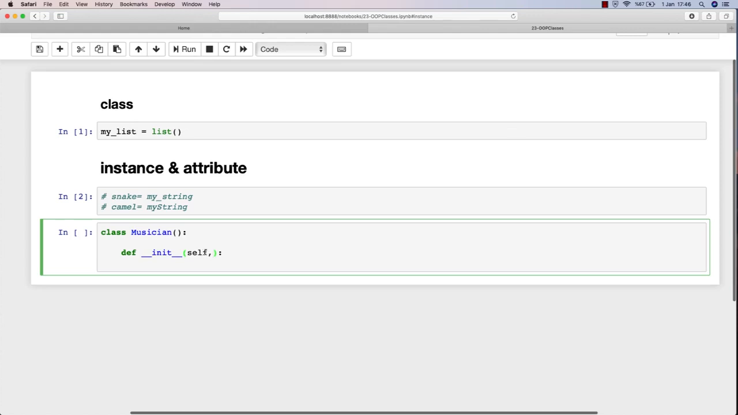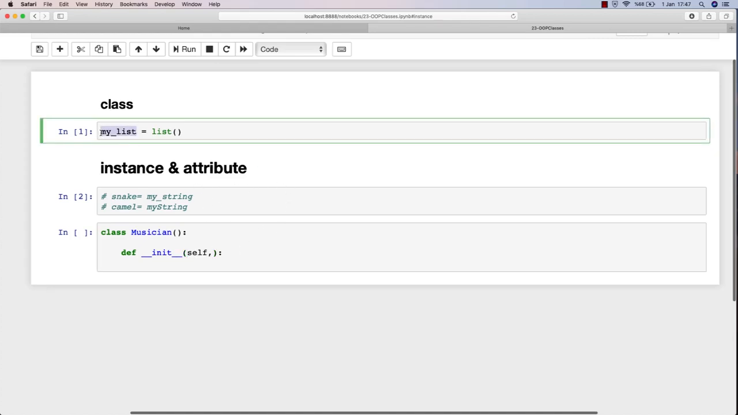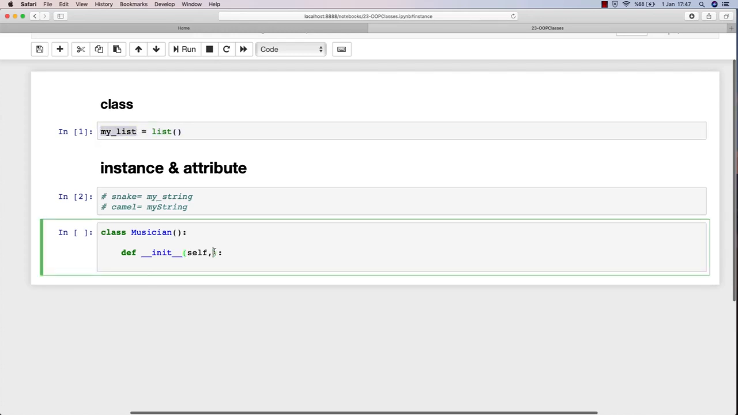You have to write self in every function in a class, and functions in a class are actually called methods. You have to start with self, and self refers to the instance of this musician class. So self actually refers to the little my musician object, and thus we can reach the my musician object, like my list object in here, with the self keyword. Don't worry, you will understand better with examples.